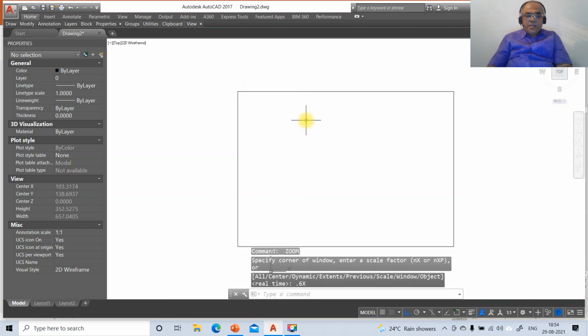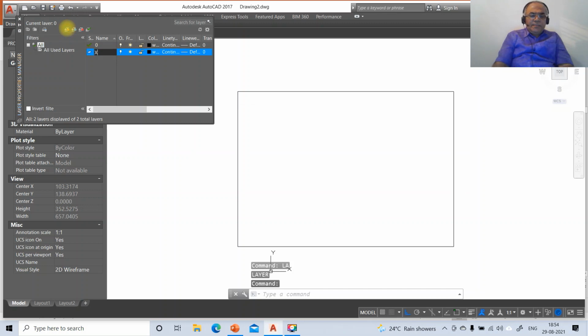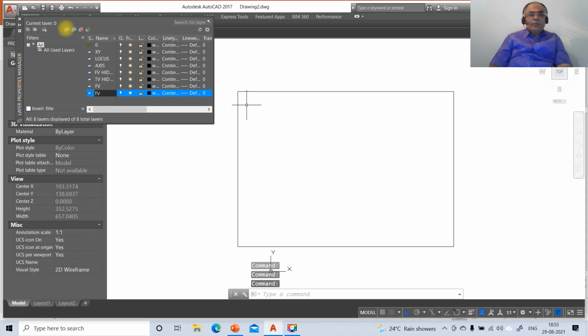Then go to layer. Click on new layer, type the layer name XY. Then click on new, type the layer name locus. Click on new, type the layer name axis. Click on new, type the layer front view hidden. Again click on new, type the layer top view hidden. Click on new, type the layer name front view, enter. And click on new, type the layer name top view.